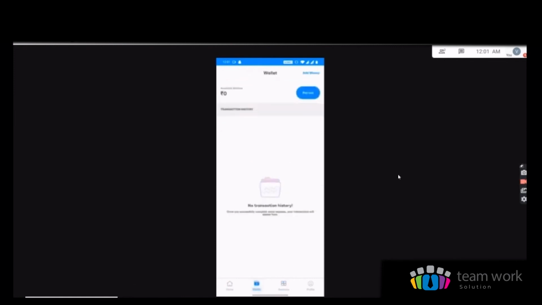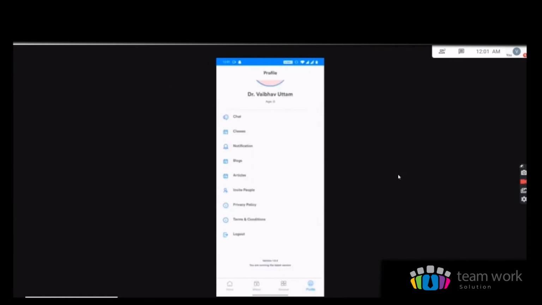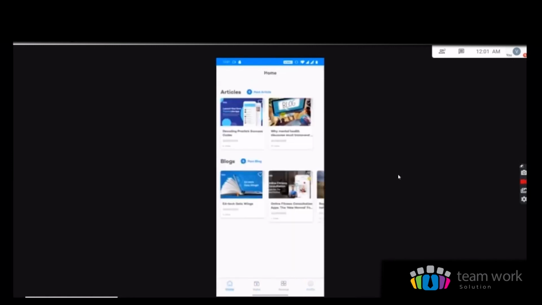You can also see the wallet, how much money has been added, and you can click on payout to transfer that money from this wallet to your bank account. You can also click on profile to see your chats, your classes, your notifications, the blogs and articles, how they are buzzing, and then you can have the privacy policies, terms, conditions, and logout.